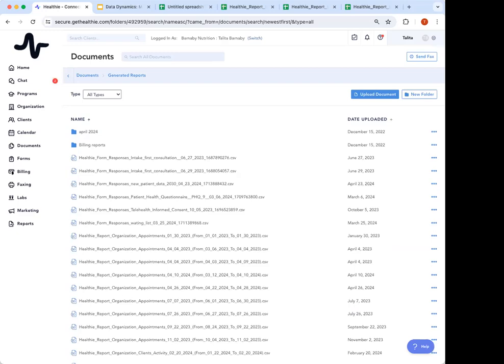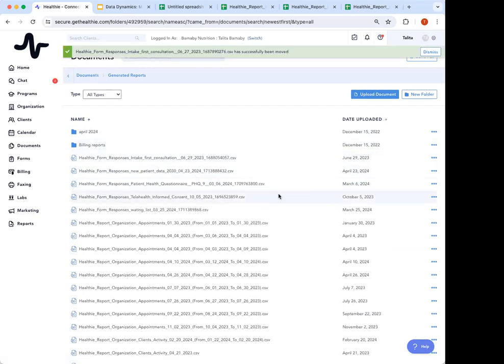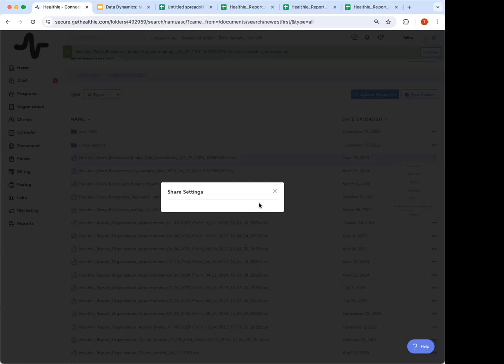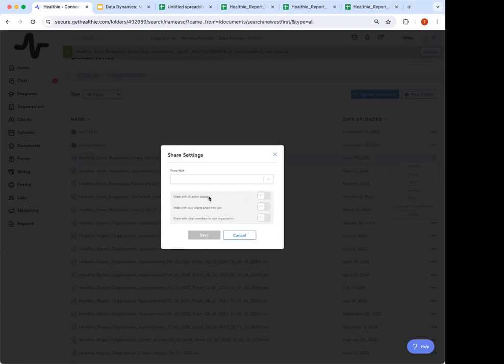So in here, we review how to download, how to organize, how to move them around. You see that you can do the three little dots, or you can just move them into the folder directly. And you're also able to share this report. So let's say you have a billing person, a front desk, or even yourself, you're wanting to share this report with someone else. You definitely can do that. Right here, you can click share, and it lets you share with others in the organization.